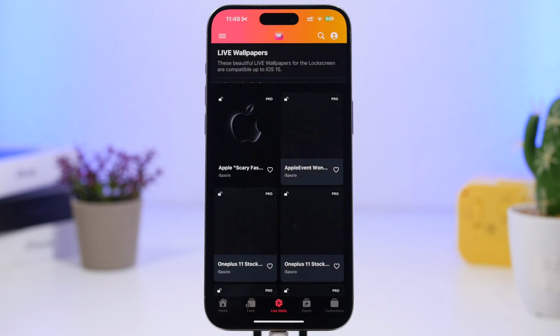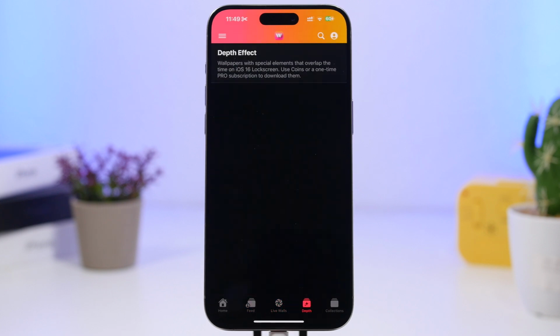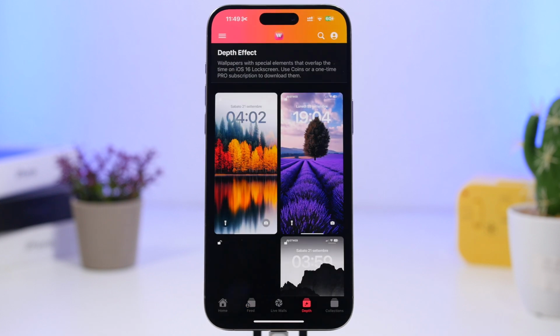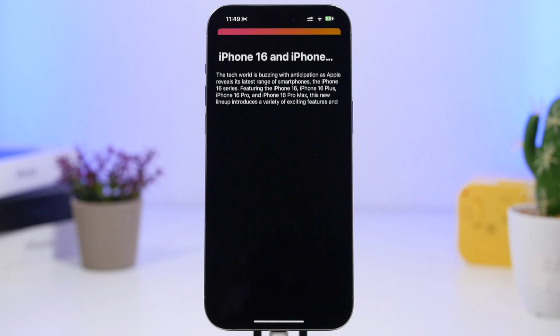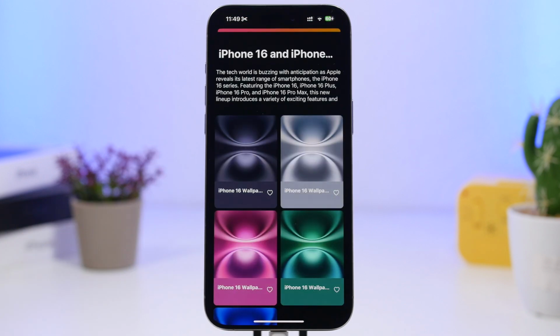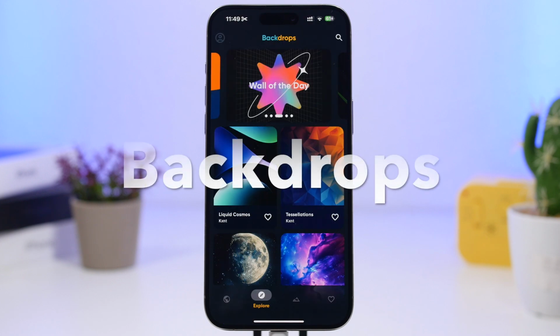And then you will have live walls right here, and you will have depth wallpapers that you can use for your lock screen to create amazing looks on the lock screen. And you will also have different collections of wallpaper that you can browse here and of course get them for your iOS 18 device.